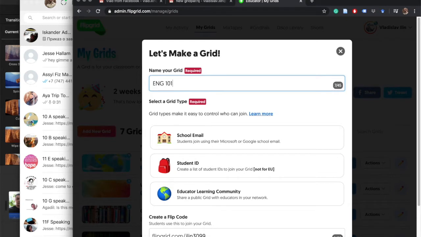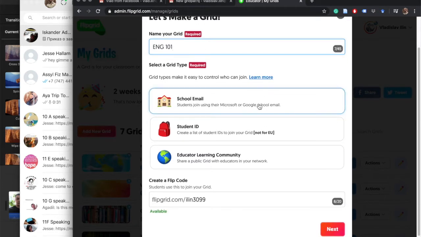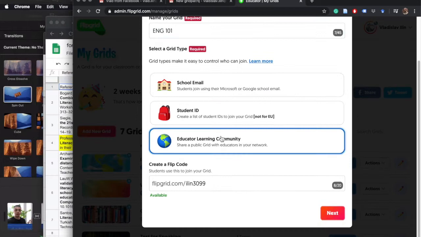Let's say we're going to teach English. Perfect. Now we have a couple of options. We can use school email, which would be preferable, especially if you're using Microsoft or Gmail. If you plan to open up your grid to an international community, you would select the Educator Learning Community.